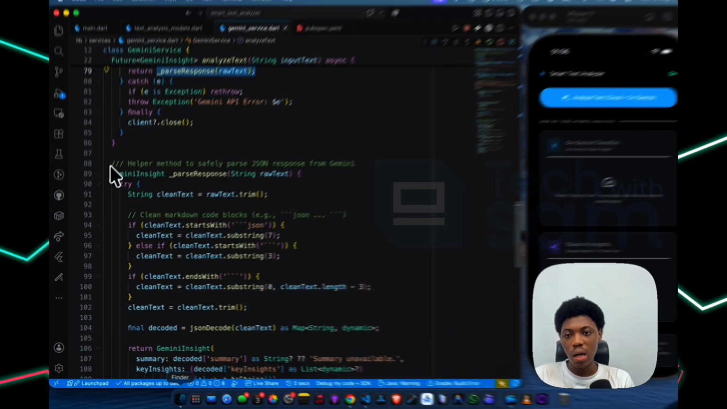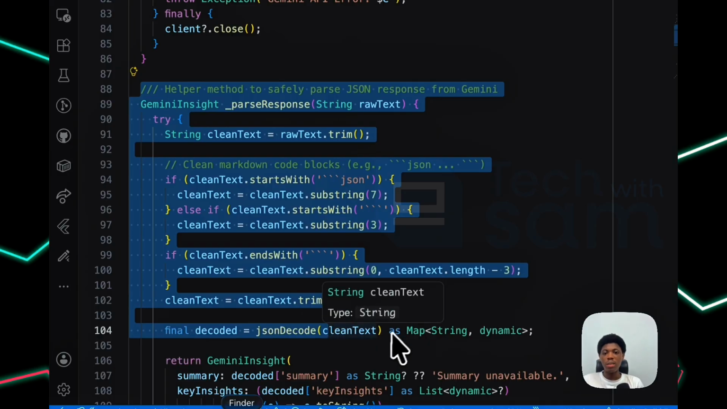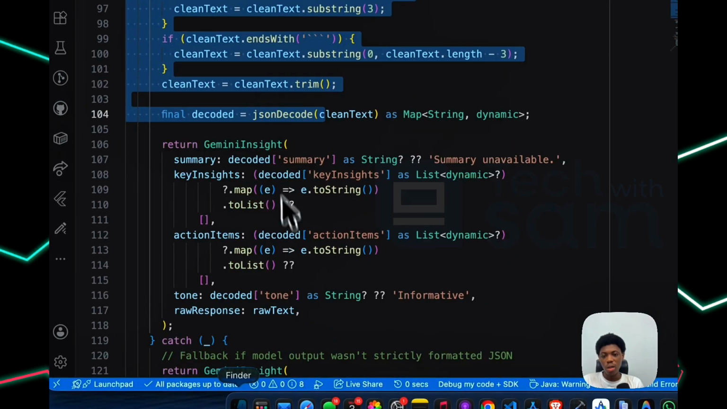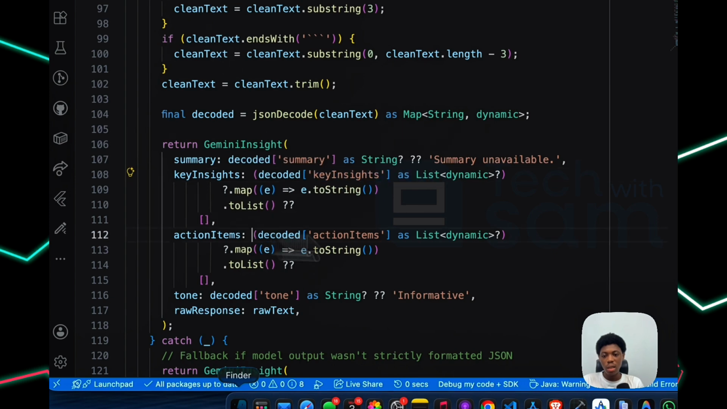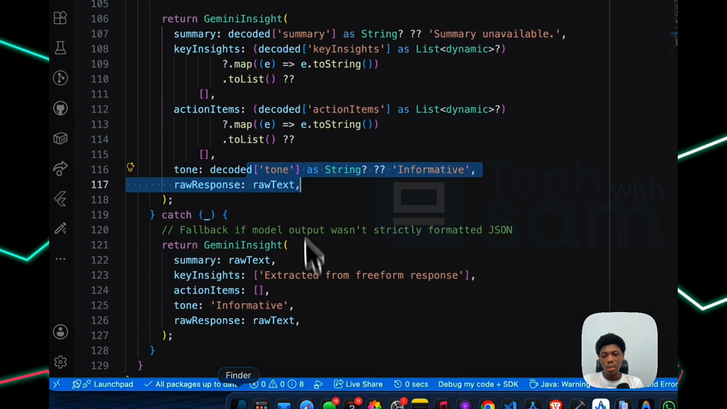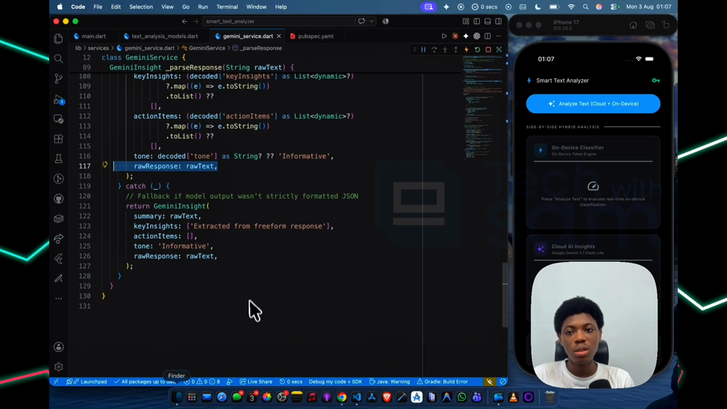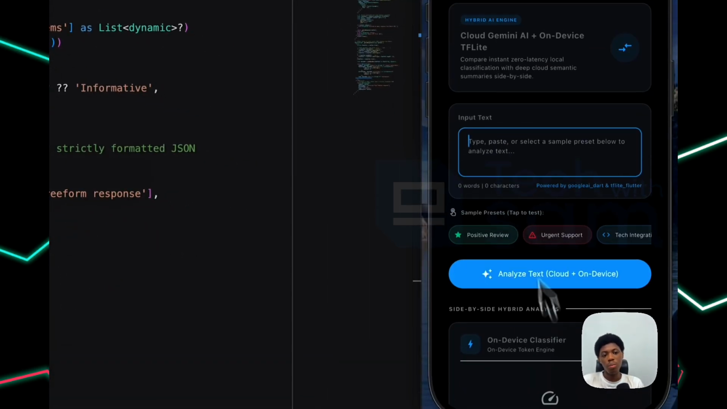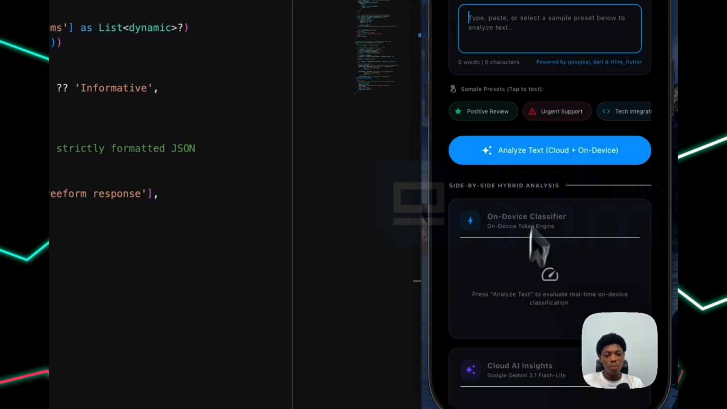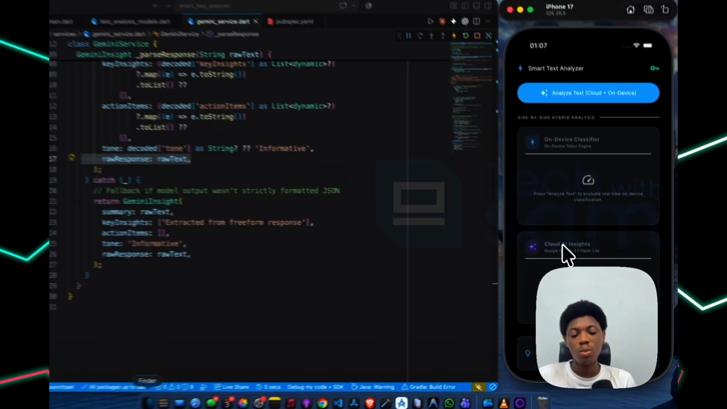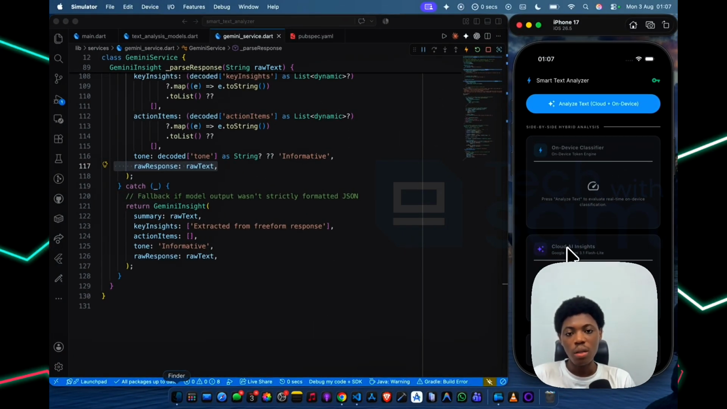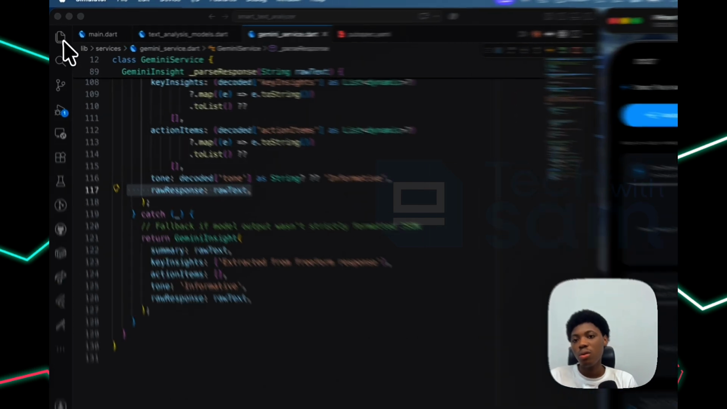Now this is an effort to parse the JSON response from Gemini into the model. You can see the summary, the key insights, the action items, the tone that we are getting, and the raw text, basically what Gemini is returning to us. And that's pretty much it. By the time we run it, we input a text and we analyze it. Gemini gives us a JSON, which we analyze and restructure so it can be readable to the user. Then we can also have access to the raw JSON data. So that's pretty much the Gemini service.